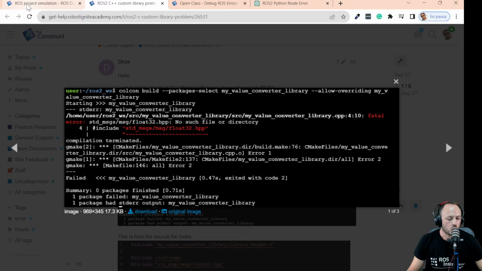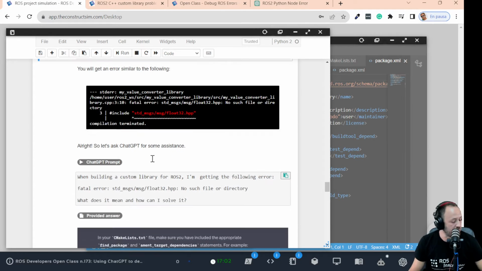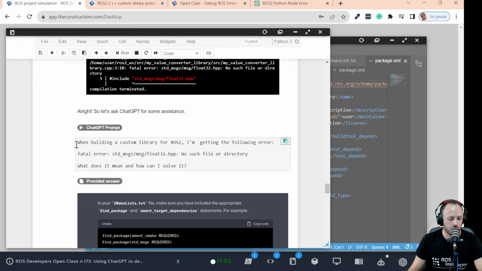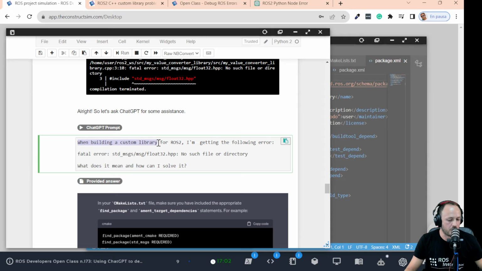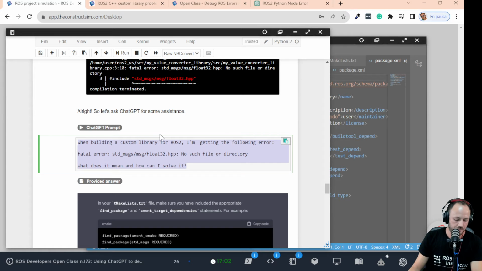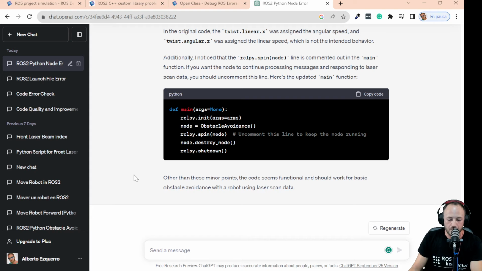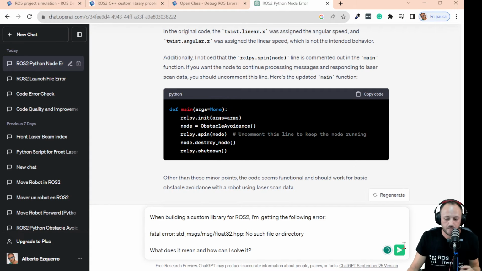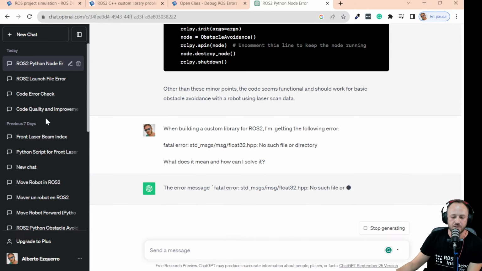Okay? So, what am I going to do? I'm going to ask ChatGPT. I'm going to use the following approach. So I'm going to provide some context, which is: when building a custom library for ROS2, I'm getting the following error. Fatal error, std_msgs, no such file or directory. And then I ask, what does it mean and how can I solve it? So let me copy the prompt and paste it here to ChatGPT. Let's see what ChatGPT tells us.